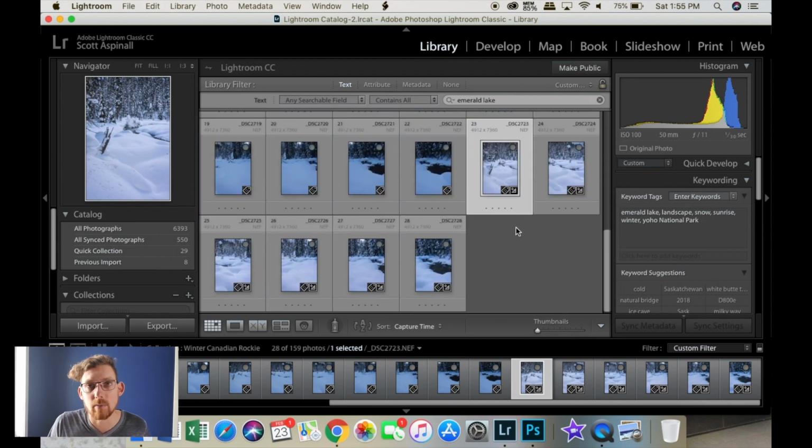This is where your keywording is really important. This is where Lightroom, I think, is the only reason I would ever keep it, because of its asset management capabilities. It allows me to find photos quickly instead of searching through hard drives of information.